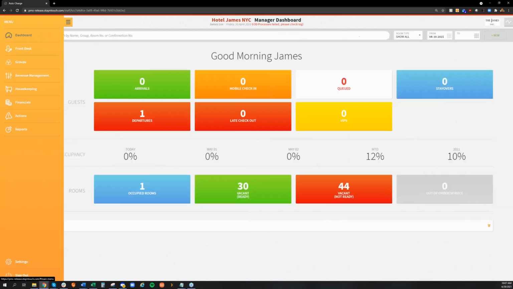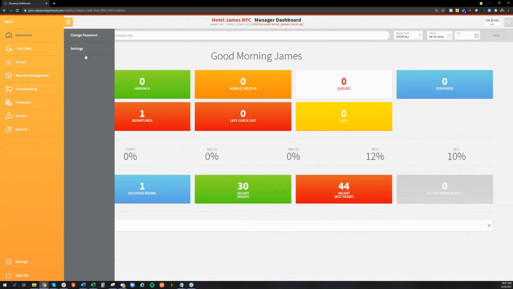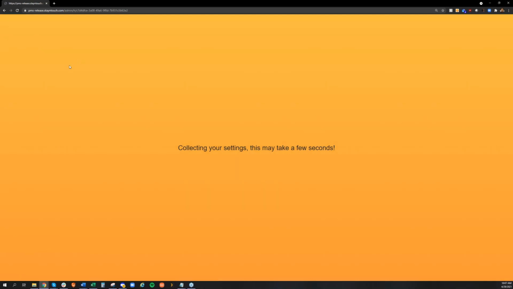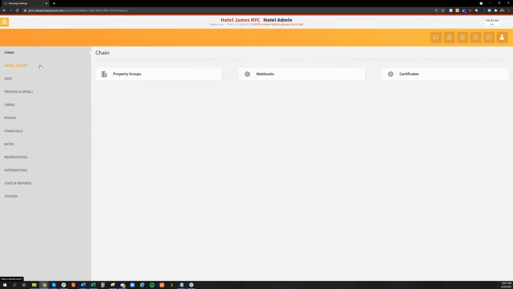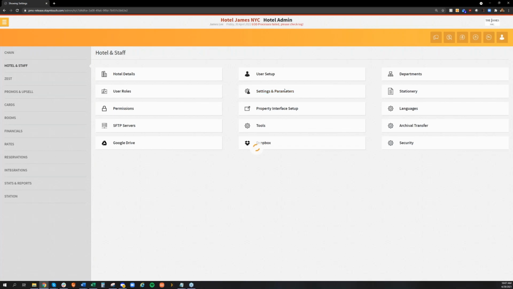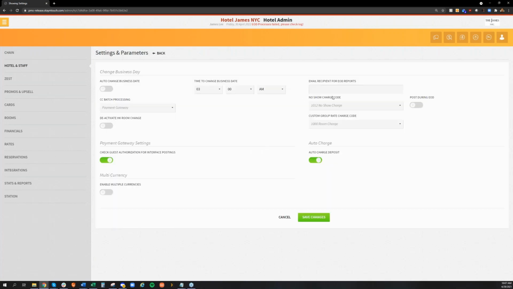The next thing I would like to show you is our auto no-show billing. Under settings here, if I go back into hotel and staff and settings and parameters, we do have an auto no-show charge code option here. If I turn this filter on, this will post no-show revenue. It's going to be the first night's room and tax automatically to all reservations who no-showed that evening.